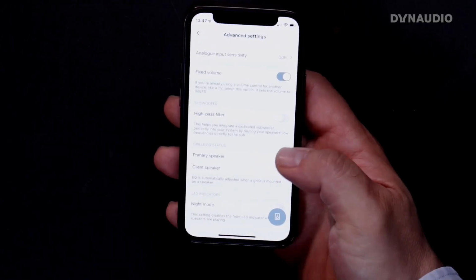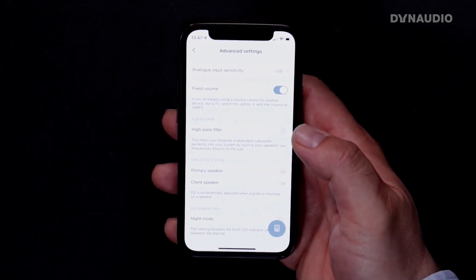Like to go through the advanced settings inside the Setup and Control app. So inside the settings screen, at the bottom there is a button called Advanced Settings. If you go into this, we have a few extra options for you.